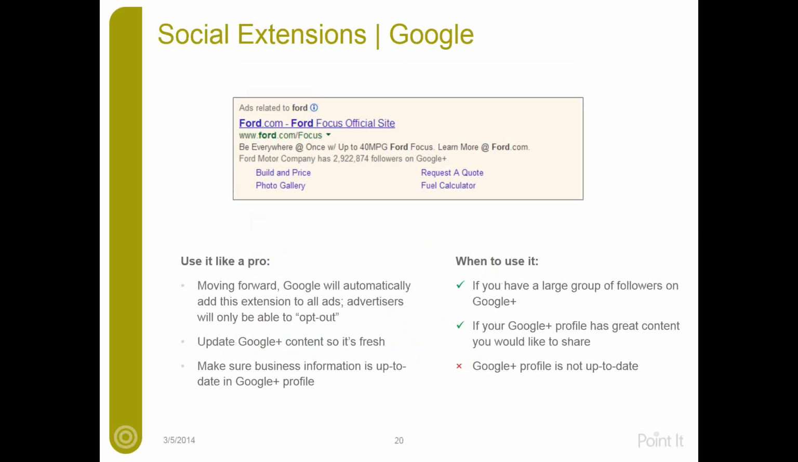Social extensions show how many followers your business's Google Plus profile has. This feature is being phased out as an extension that advertisers can opt into. Google will automatically begin adding this social extension in all ads with the option to opt out by filling out the form in the URL shown.